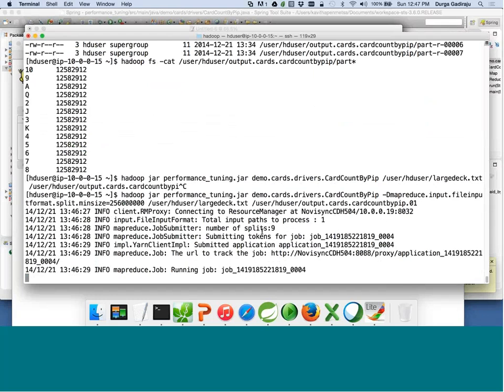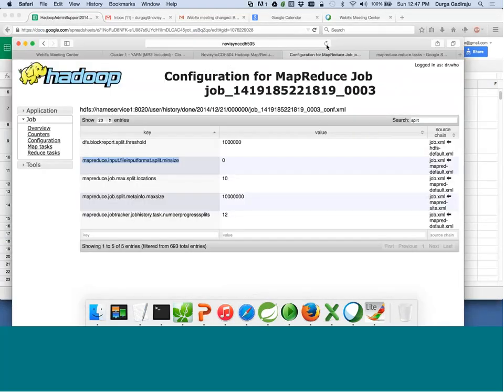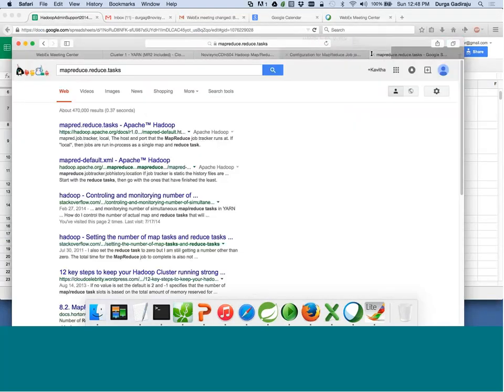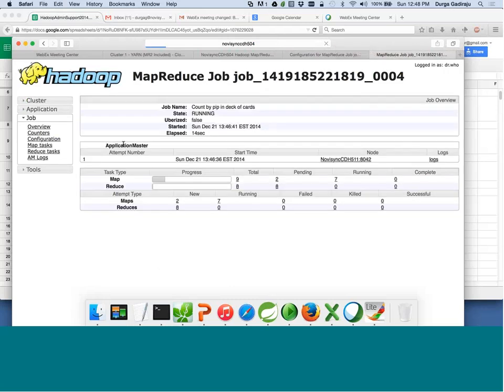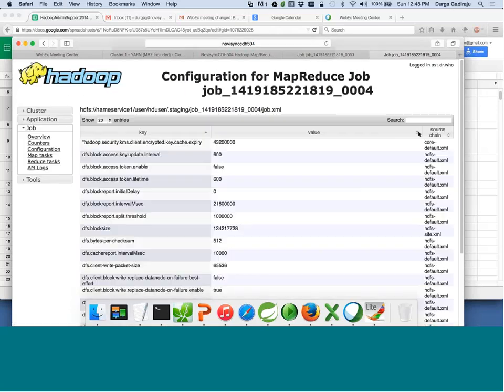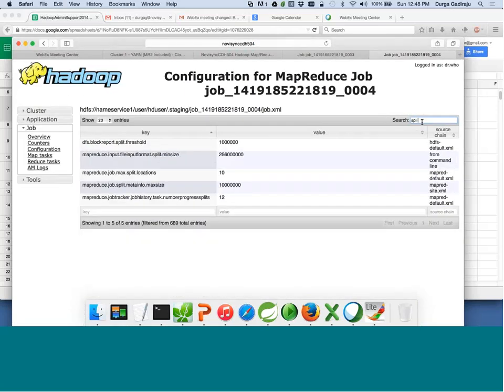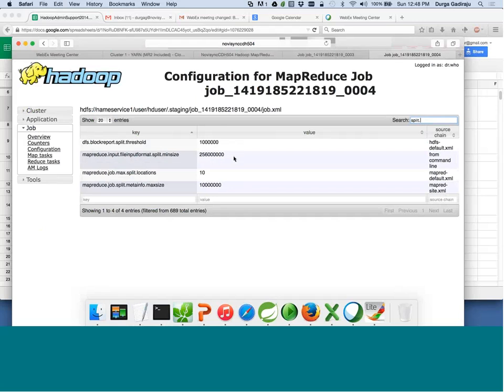Now if you see, the number of splits is 9, and if you go to this location and try to monitor the job, you can see that it is only using 9 mappers. You can click on this job, click on configuration, and search for split size. Here it is 256 MB.